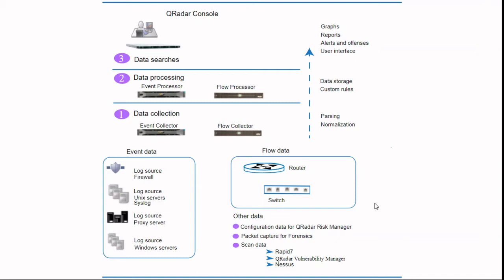This includes data such as events, log files, flows, or any other information like scanned data, configuration files, maybe packet captures, and others. You can make use of QRadar event collectors or QFlow collectors to collect this data. QRadar can accept events from several log sources. This includes your firewalls, your intrusion prevention systems, your host-based logging system, or any other valid log source.